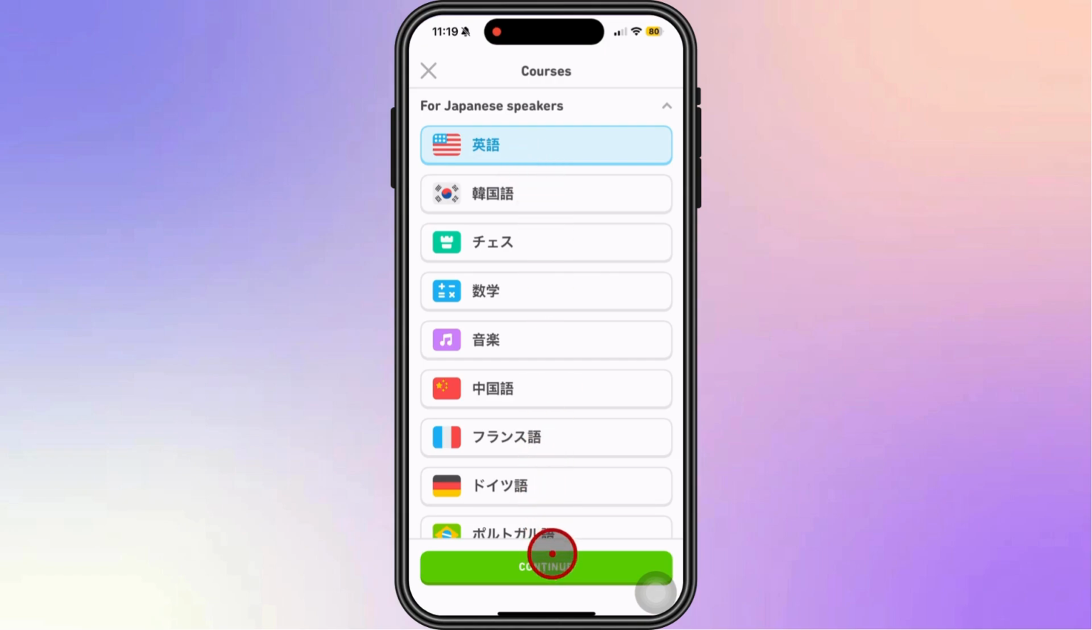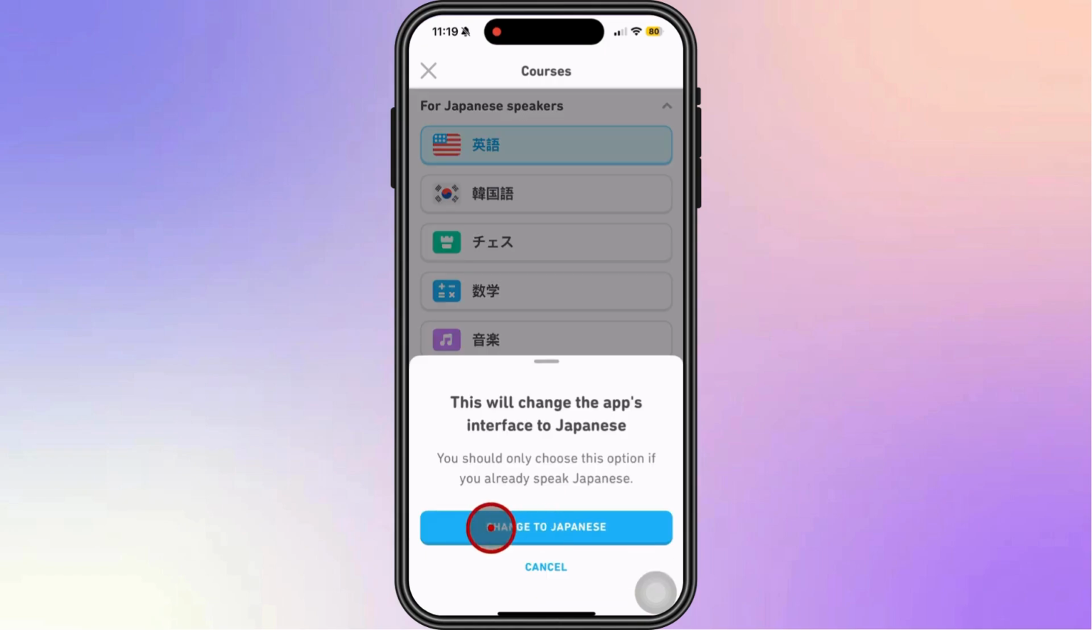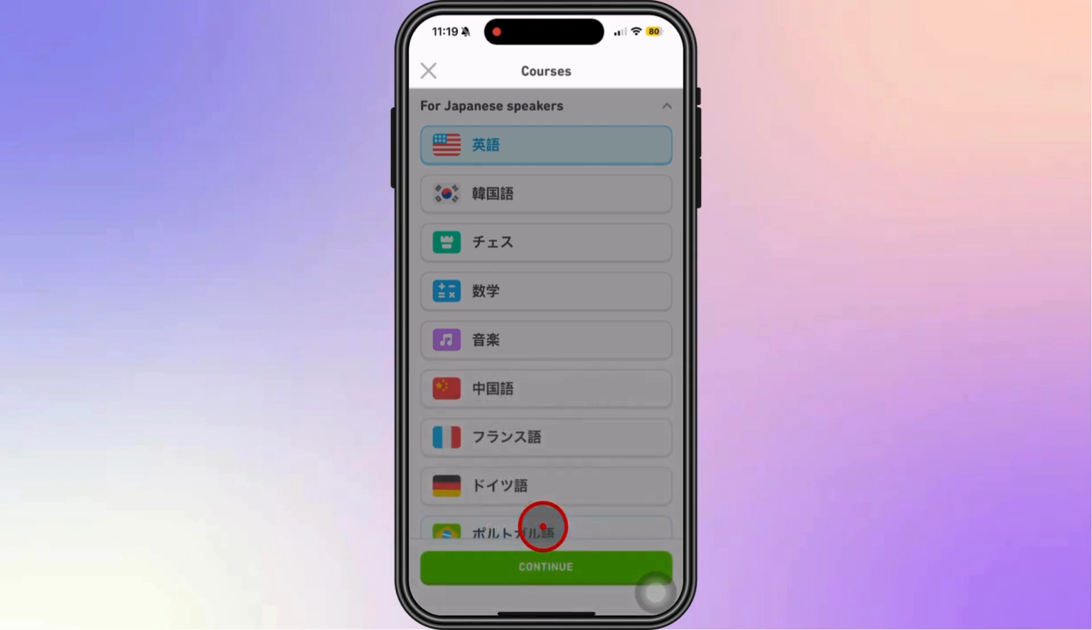Then proceed by clicking on the continue button. To finalize the changes, click on the change to this language button. So that's pretty much it.